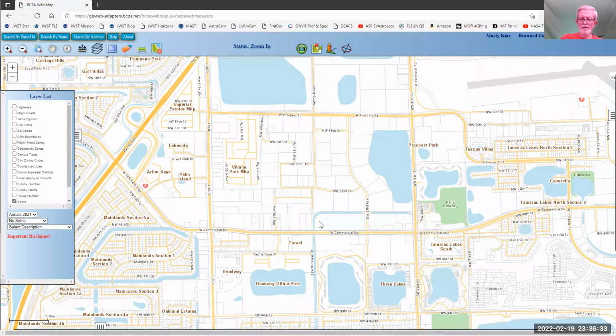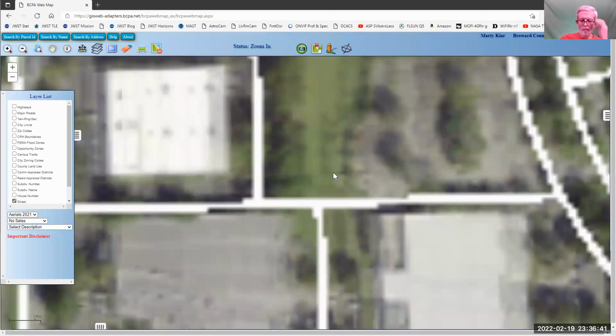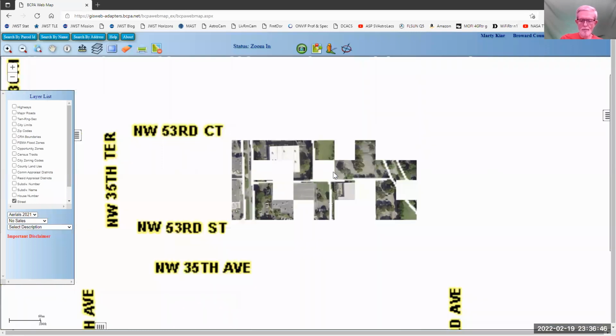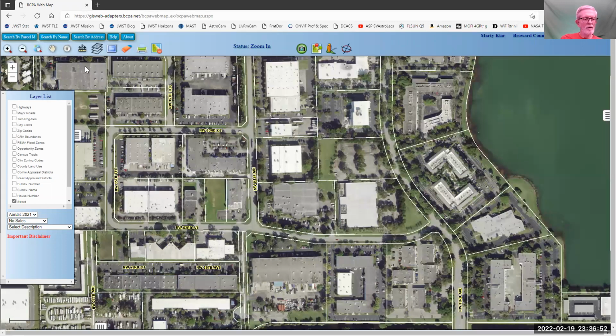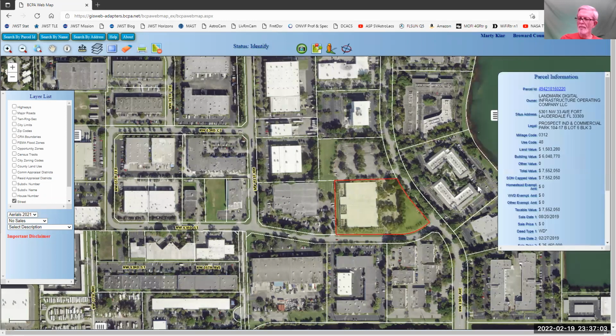So I'm going to go to the Property Appraiser's site. Here's 53rd. If I zoom in farther, I can start to see property, but that doesn't tell me enough. If I go up here where this little I is, identify parcel, click there, click here. Landmark Digital Infrastructure Operating Company. You know what that is? You can look them up. That's a company that does a lot of cloud servers.